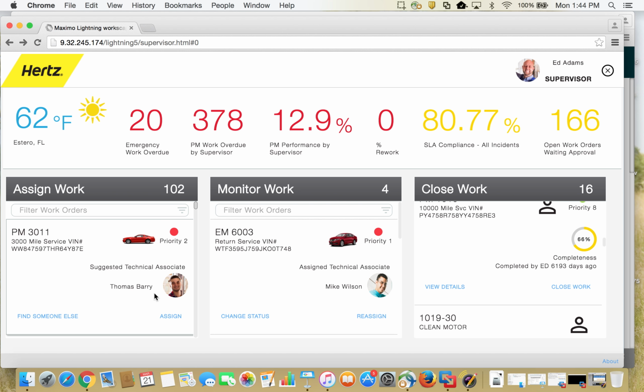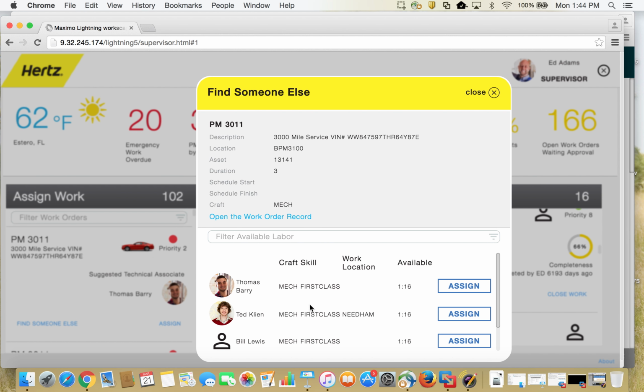Now, I may already know that Thomas is not feeling very well and may be going home early. So if I want to assign Thomas, it's easy enough. I can just hit the assign button there. If I want to find somebody else, I can ask Maximo to tell me who else besides Thomas can do this work, and then make another assignment there as well.